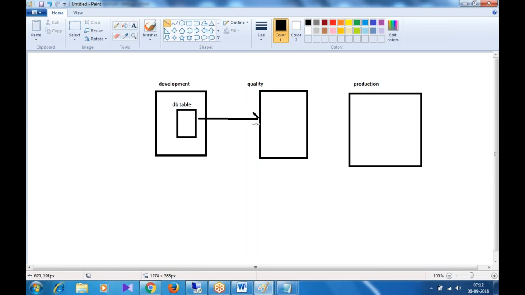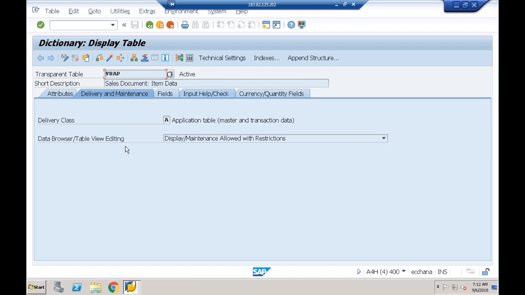So at the time of transporting this, we'll have the option whether to transport only the table structure or whether you want to transport that structure along with the data. So that transportation is controlled by what? Delivery class. So delivery class will control the transport of what? Table data. When I discuss transport management, I'll show you how to transport the table data and table.